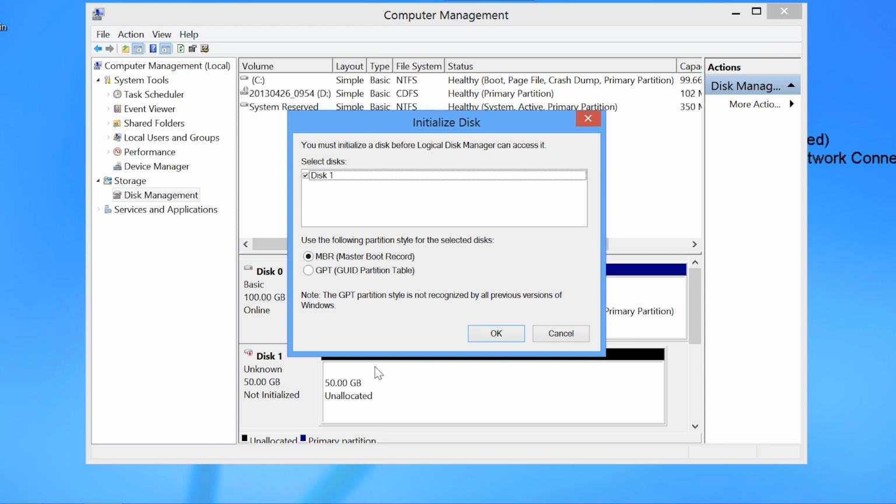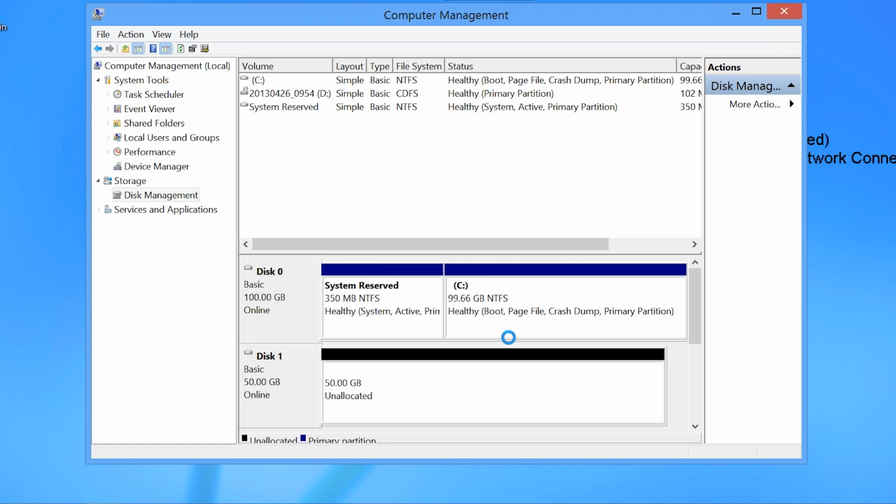You can see that you have the options for MBR Master Boot Record and GPT GUID Partition Table. In this case, I will leave it on the default option MBR and press OK. In the real world, if your hard disk is smaller than 2 terabytes, then MBR should meet all your needs. You can see that Disk 1's status has now changed to Online.